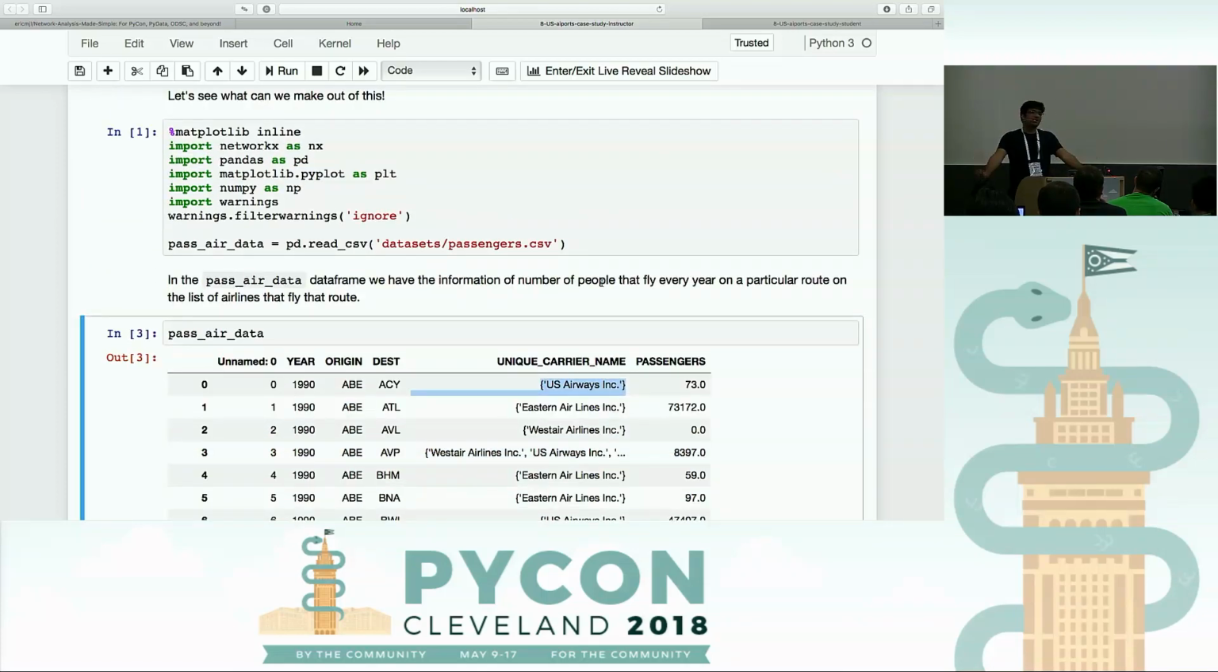So what kind of network should we make out of this? It should be a graph, a directed graph, a multi-graph, a multi-directed graph. What kind of graph should we have? What should be the nodes? What should be the edges? Any ideas?